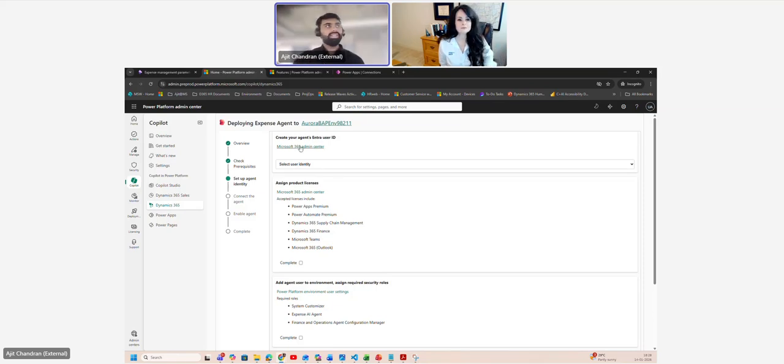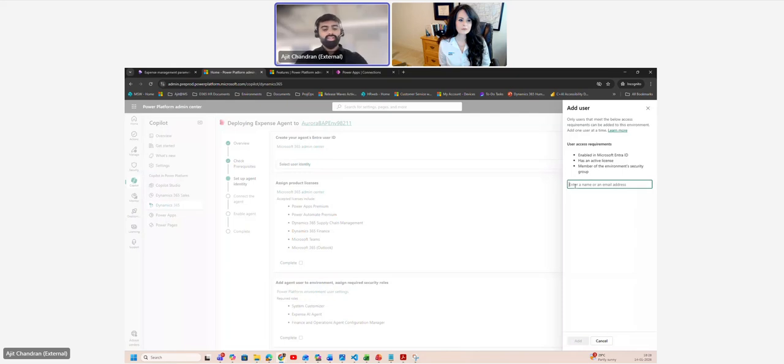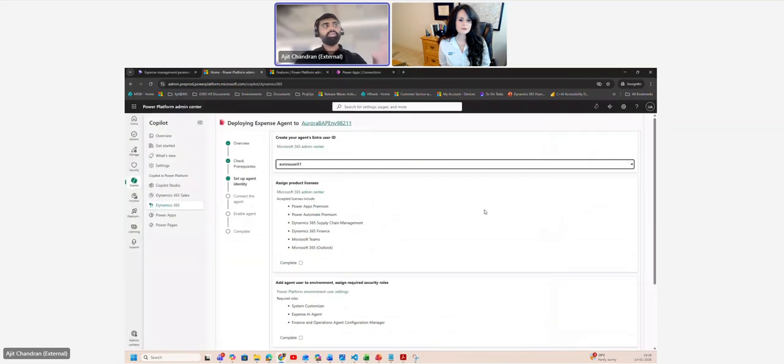So one such example is here. You would have to make sure that the agent user is already created before we even get into this step. As of now, it's not automated here, but this will also eventually get automated. So for me, I've already created a user. I just click on add. This is going to be my agent user, the expense agent user. So I've just added that user here.